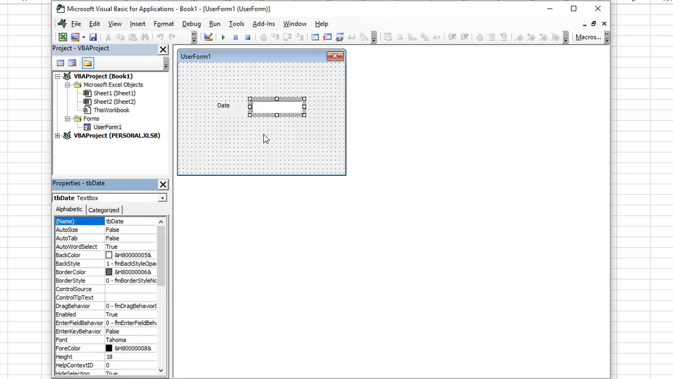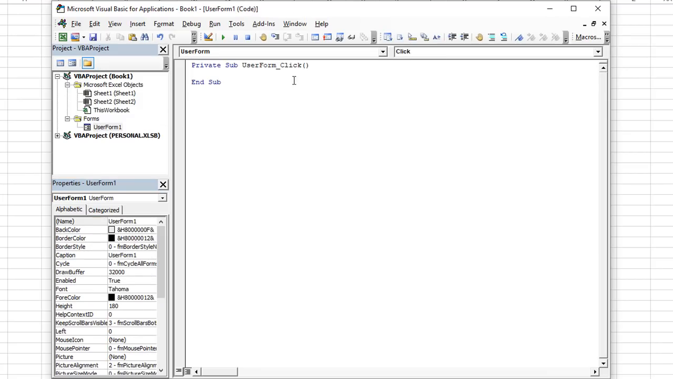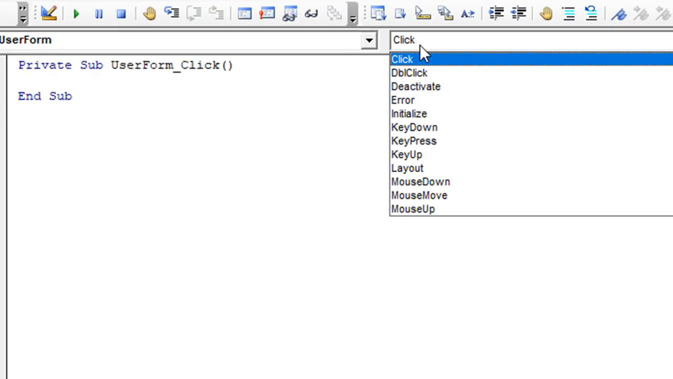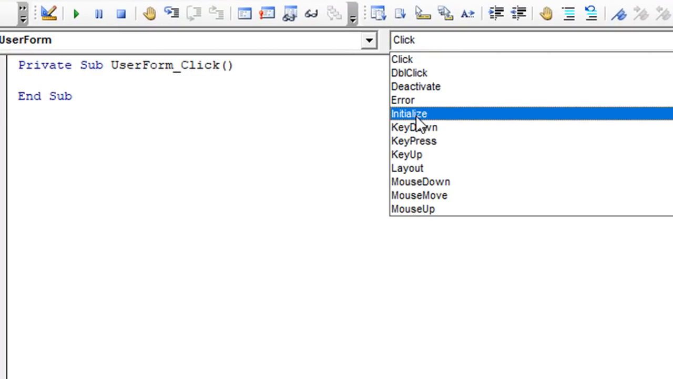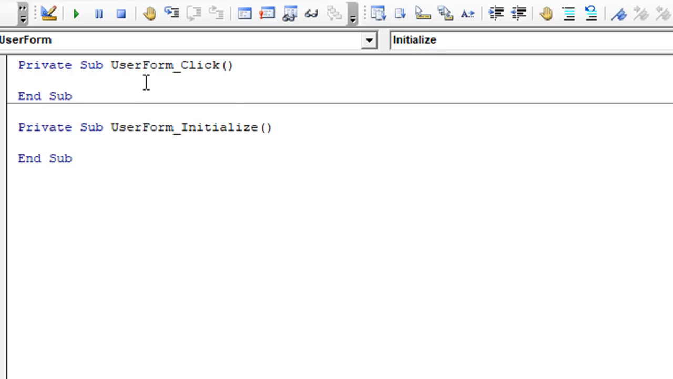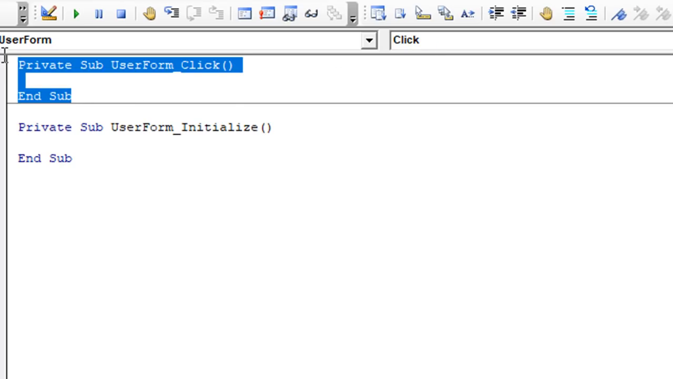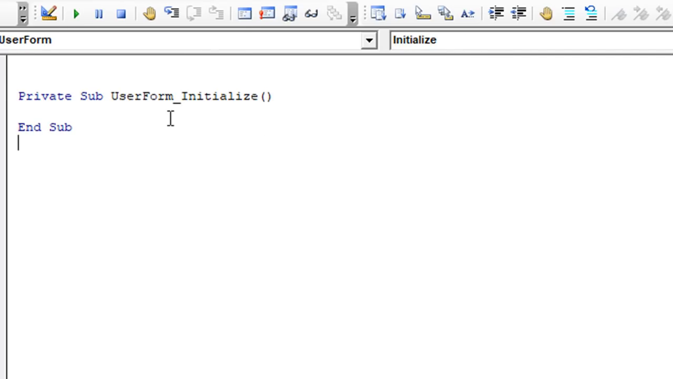Let's double click on the background here. I'm going to double click on the user form itself so that I can more easily go to the user form initialize event, and that's this drop down here. We don't necessarily need a user form click event, so I'm going to get rid of that. But here's our user form initialize. So inside the initialize, how about we make that text box equal to today's date?